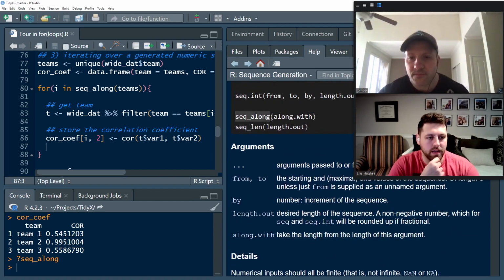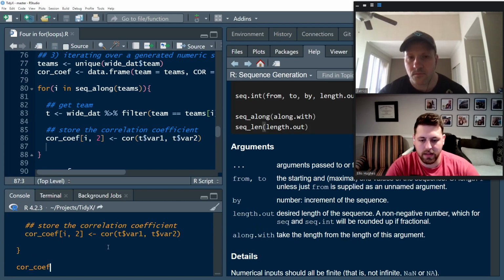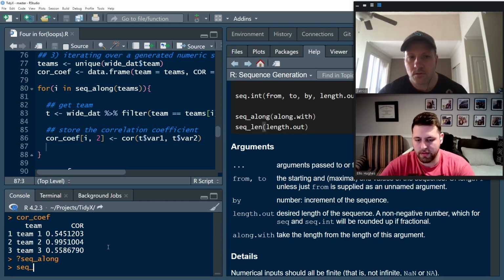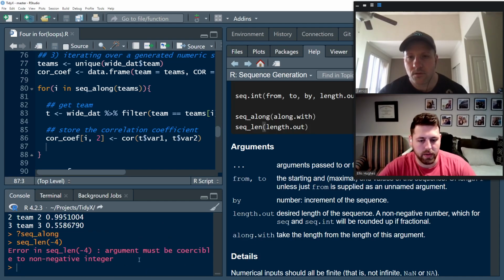So yes, seq_along takes the length from the length of this argument. Always the start. And seq_len, desired length of the sequence. Let's actually see what happens with seq_len of -4. It won't let you do a seq_len of -4.